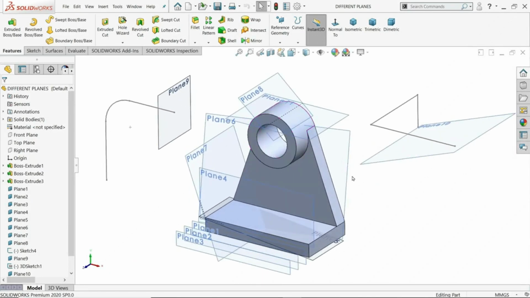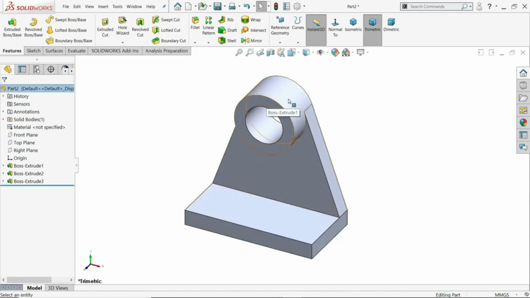Different types of planes on 2D sketch, 3D sketch and 3D model. I hope you like it. So let's start to see how many types of planes we can create. Now here let's make plane on 3D model. So we will see how many types of planes we can create with the help of this model.